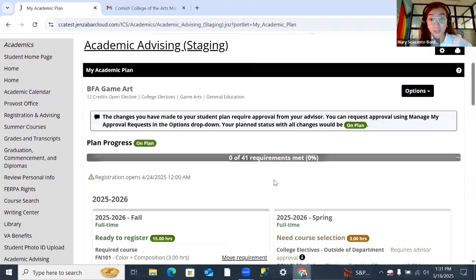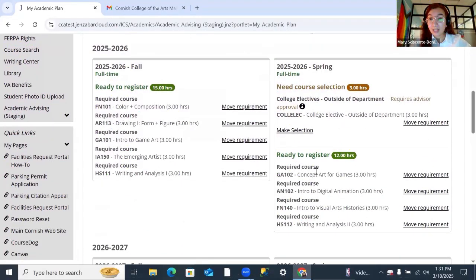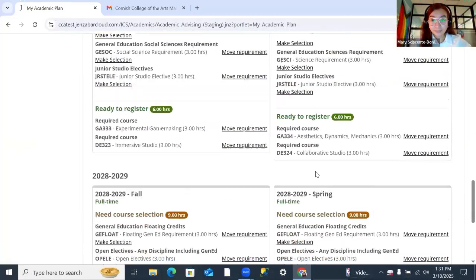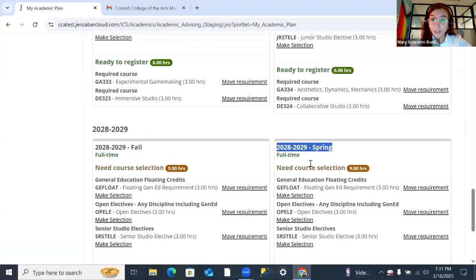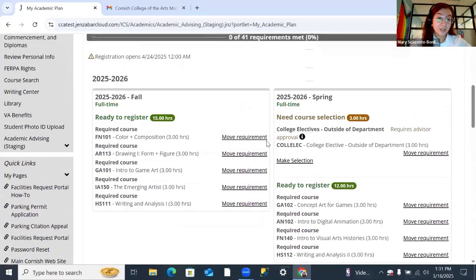So this is what you'll see. At the top, you can see your progress, either as a percentage or as how many requirements you have left. And as you can see, you've got a bunch of classes listed in each term, every term that you'll be here. You may not be graduating in spring 2029, but that's when Henny is. So this is where we start.